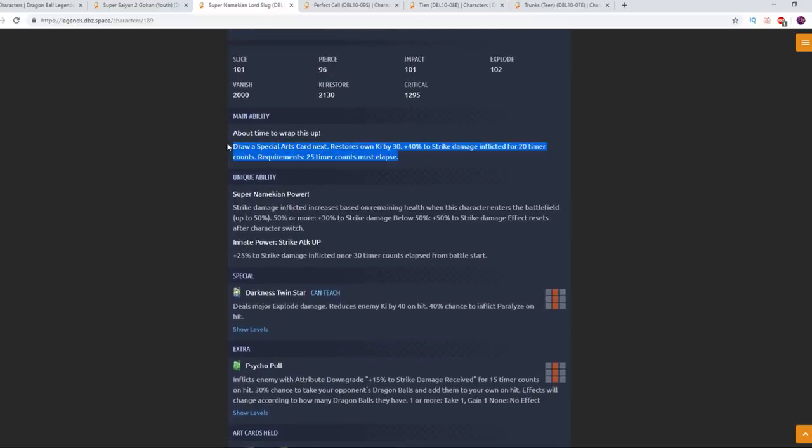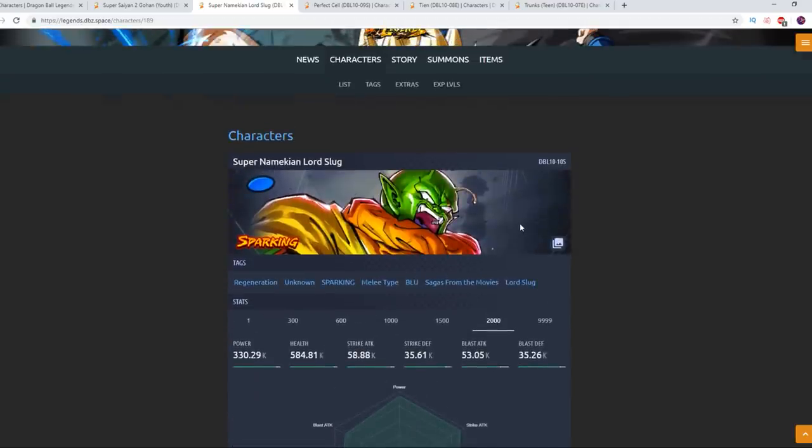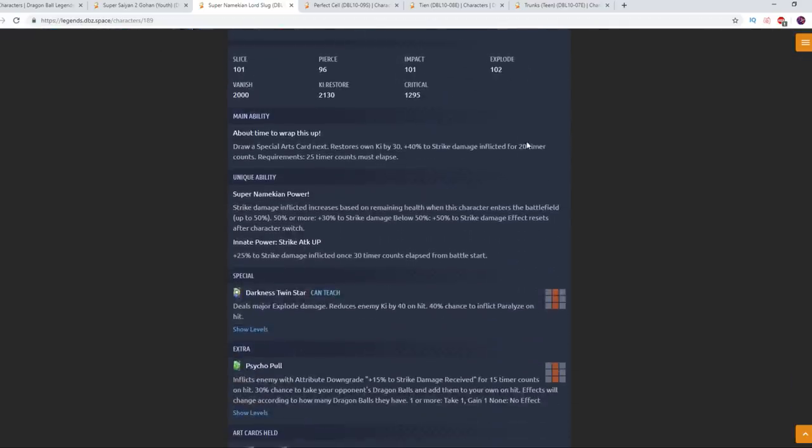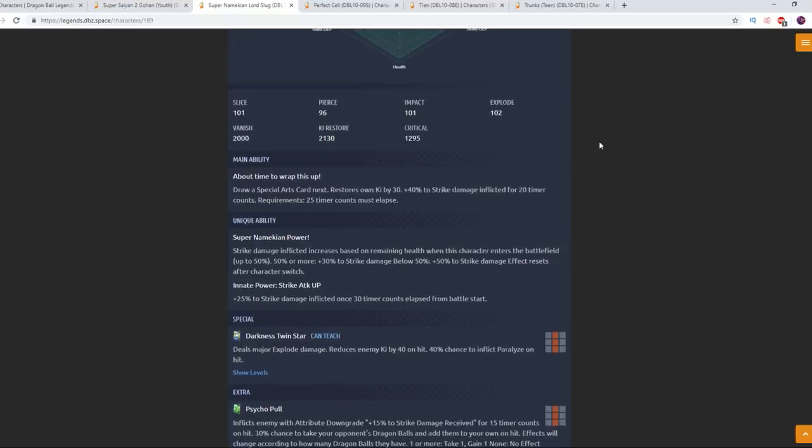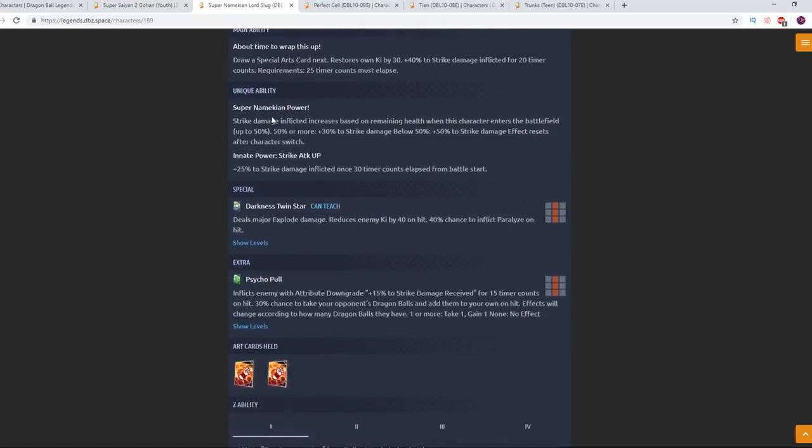This is a very, very simple main ability, but don't let it fool you. Like, this man does a ton of damage. Not to mention, he immediately draws the green card, which I'll talk about in a minute, and then gets enough ki to use it. This is one of the most damaging strike units I've seen, and he's very good. Very, very good output-wise.